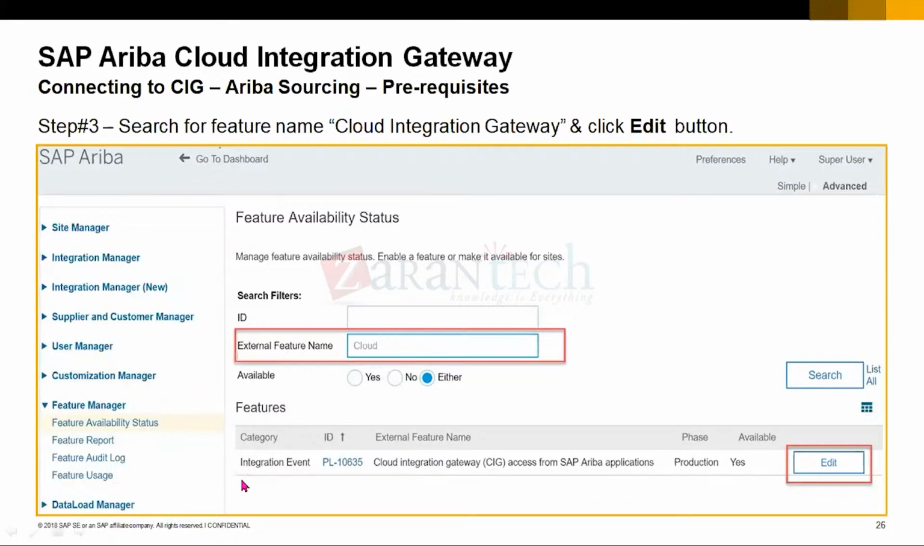Okay, one more thing I would like to highlight here: this is not only for the cloud integration gateway feature. Apart from that, whenever we raise any kind of SR to the Ariba shared service team to enable a particular feature for Ariba strategic sourcing or Ariba buying and invoicing solution, they are actually enabling the features from here itself.